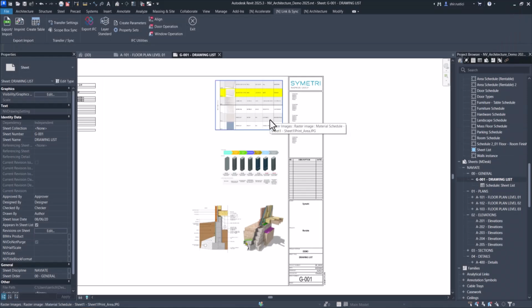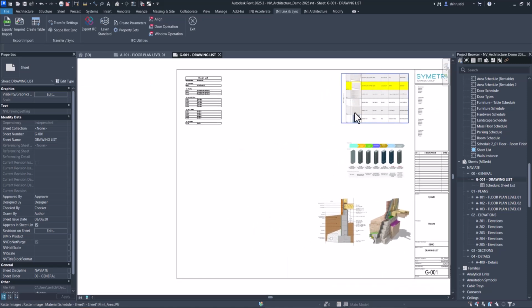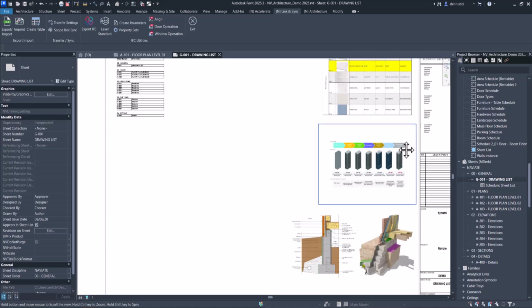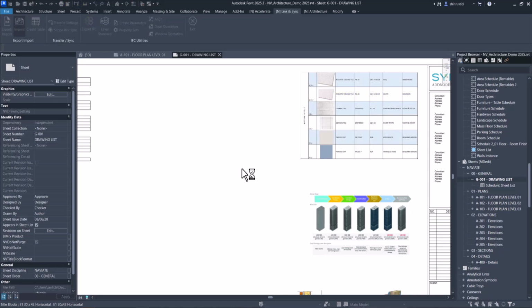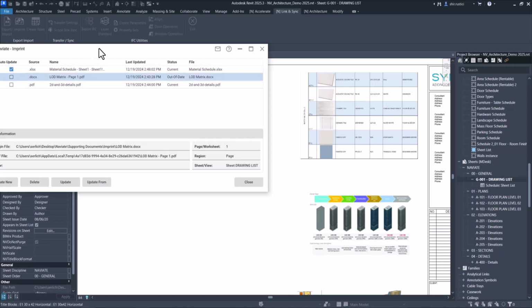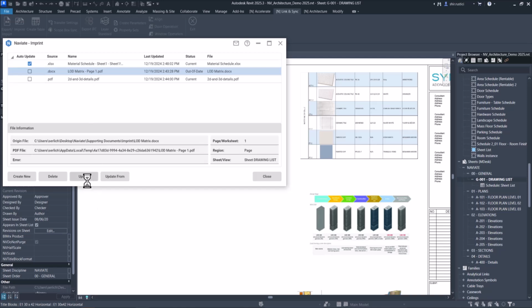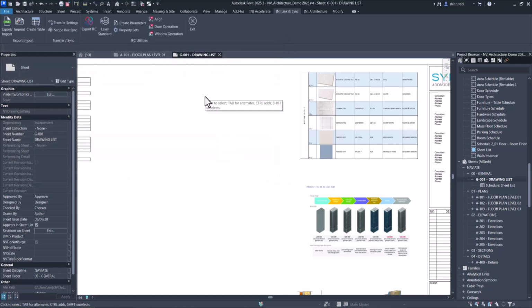Now, again, auto update is going to automatically update this image because the Excel document is set to auto update, and this one will only update once we select update because it's not set to auto update. So opening the Imprint feature, we will see that our Excel link was automatically updated, and our Word document we need to manually update. And now both are up to date and current. And that is the Naviate Accelerate Imprint feature.